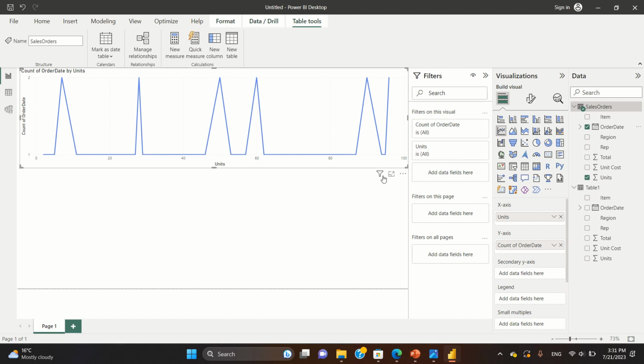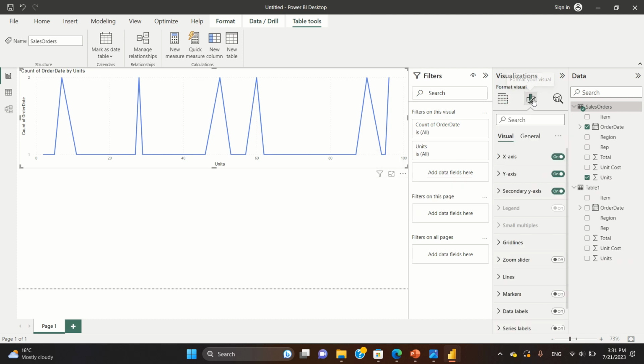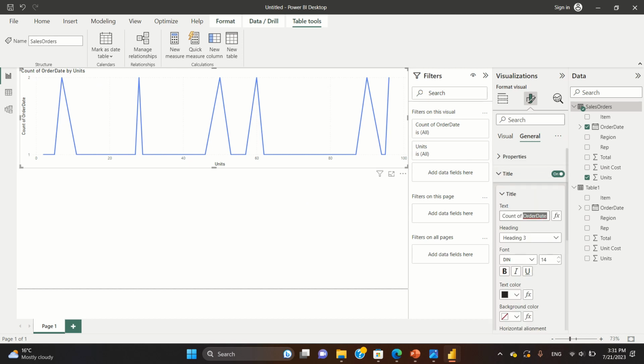And I'm just gonna press this. Okay, that's not working. And if you go here and you go to General, you can change the title. Count of order date by units. I don't want that title, so I'll go here to change it. I'm gonna write count of units.